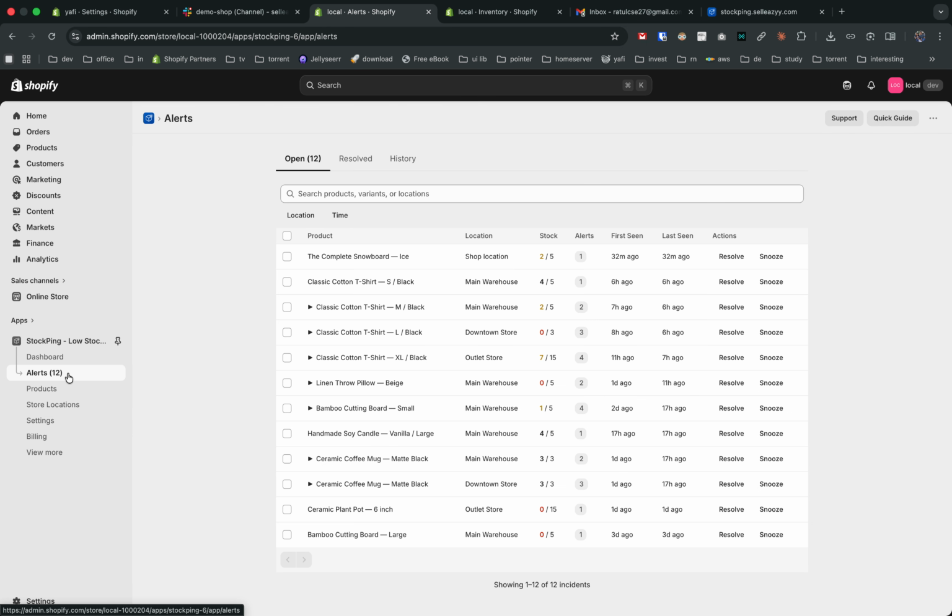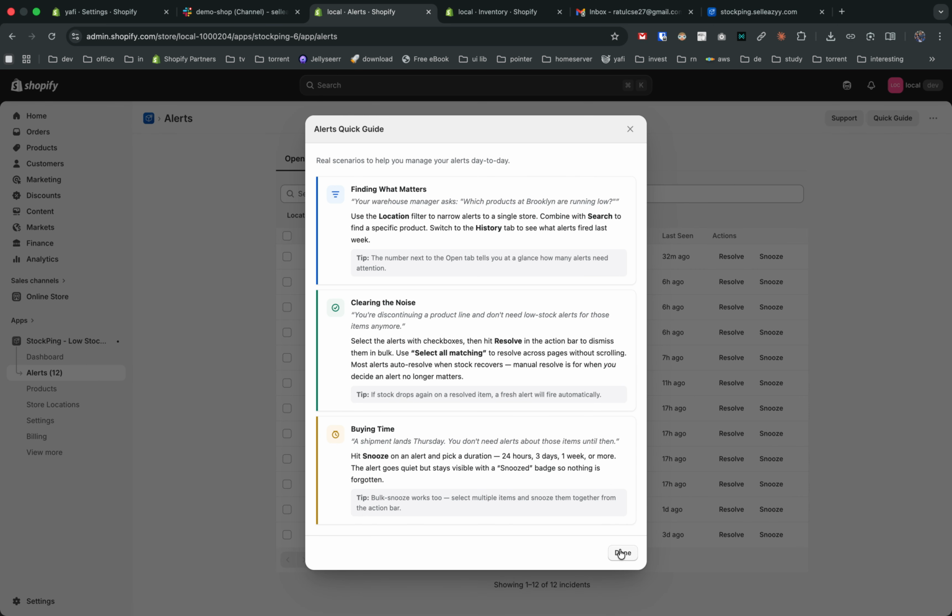Now heading to the alerts tab. Here you see all the alerts that were triggered by our application. Every low stock incident is tracked here. The open tab shows all the incidents and products that dropped below threshold and haven't been restocked yet. You can resolve or snooze the alert, and we also have a quick guide explaining all the features here.